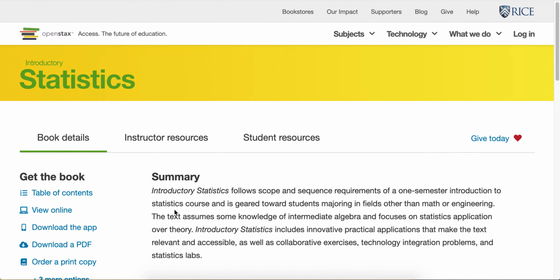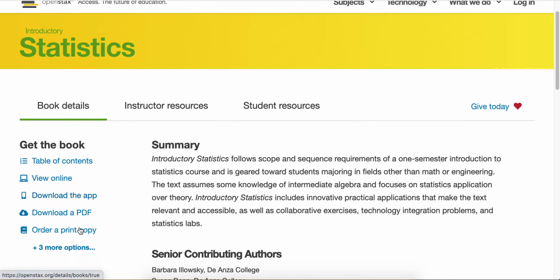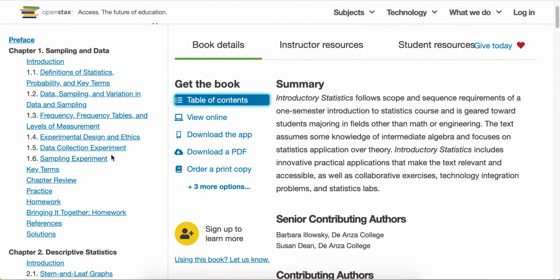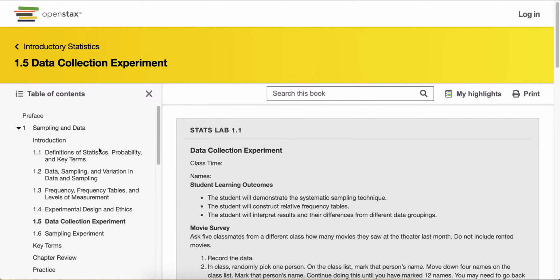You also don't have to use the whole thing. So if you are just looking for a few chapters, that's always an option. And through the table of contents and going to the specific sections, you can recommend just a part of the book and mix and match things together.